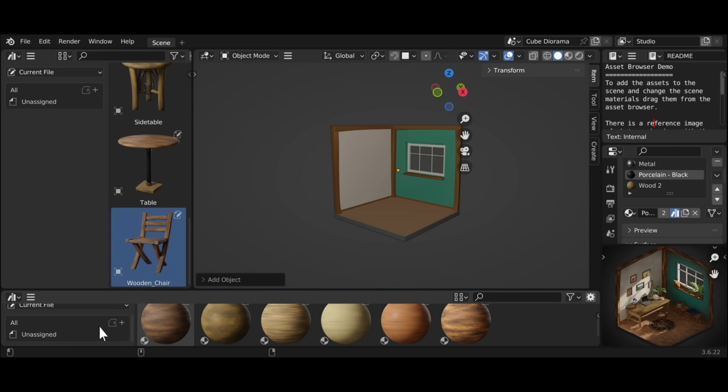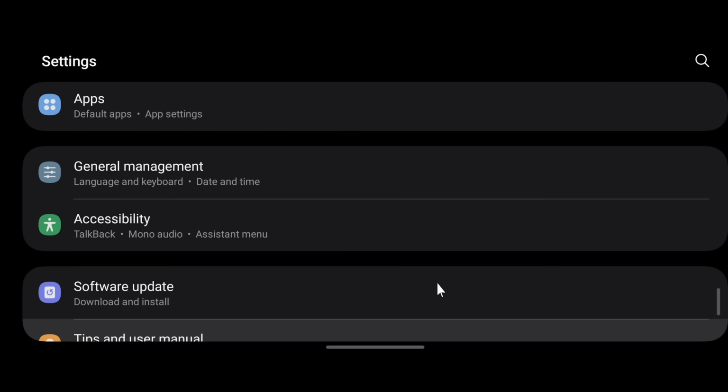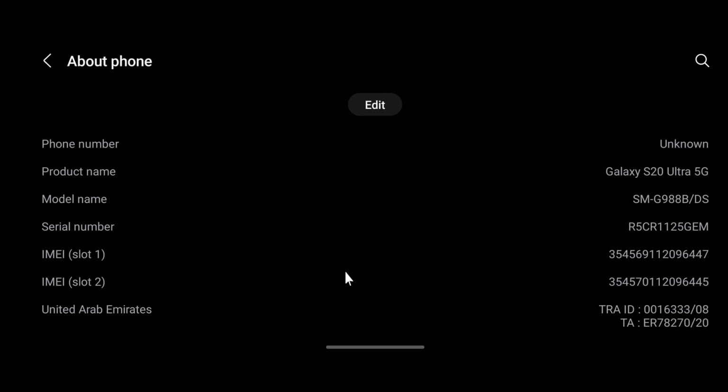And with that said, for those who are wondering what kind of device we're using to demo this, it's a pretty old phone, which is the Samsung S20 Ultra. So it just simply proves that if you've got a much newer phone, you would definitely get better performance out of this. So this is it.